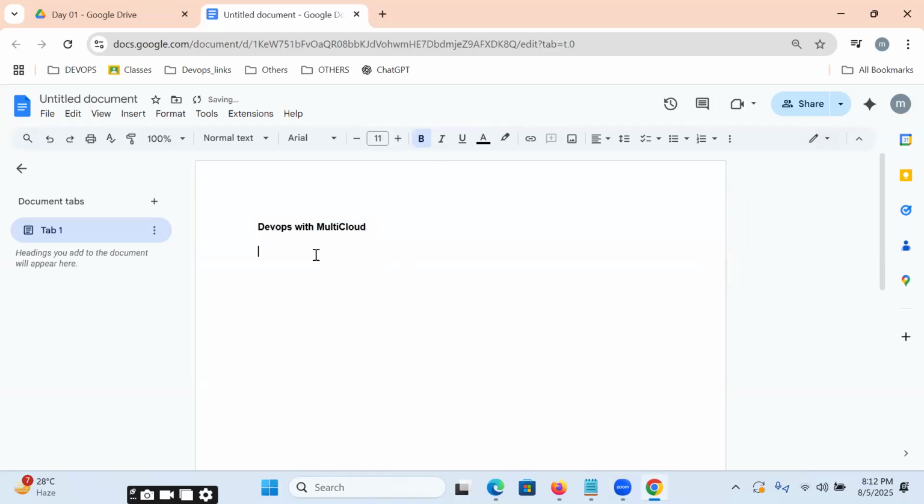DevOps with what? Multi-cloud. So in this, we're going to be covering totally 3 courses. One is DevOps with multi-cloud, AWS administration, Azure administration. These 3 will be covered. Today is a first demo.